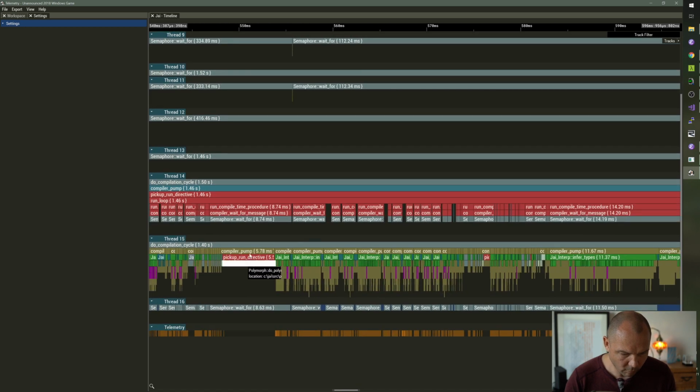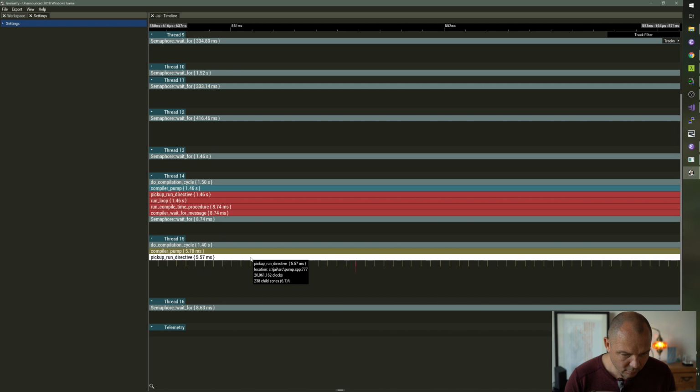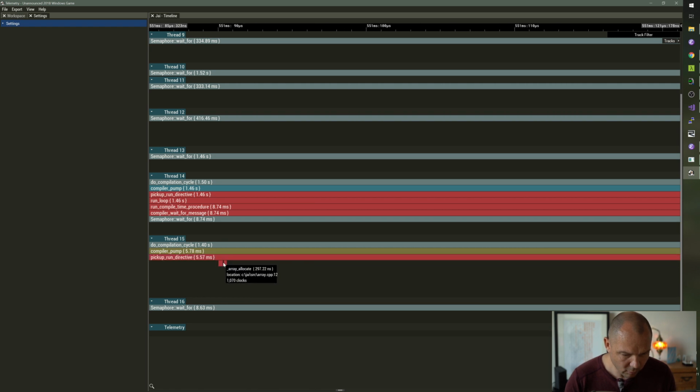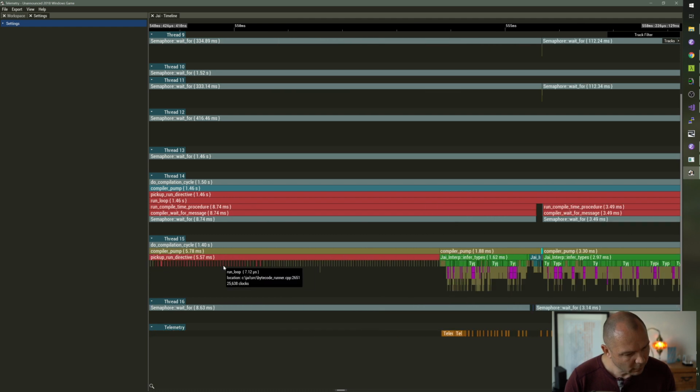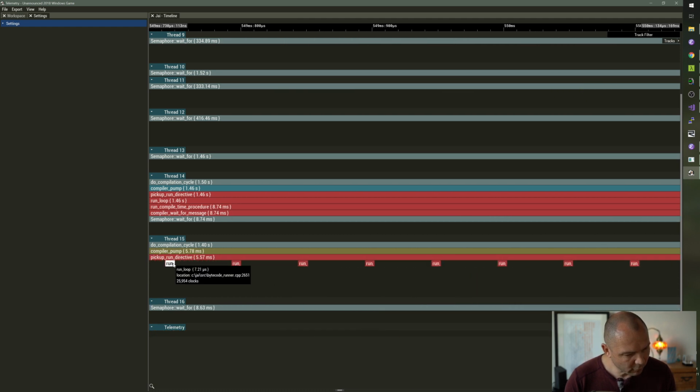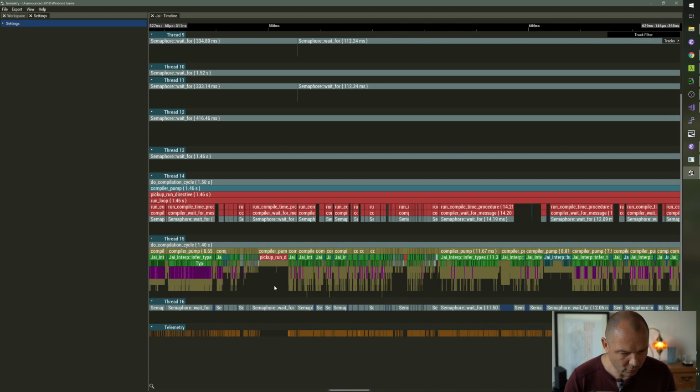What are these reds? Pick up run directive. 5 milliseconds. Okay, what's it doing? Run loop. That's probably running a modify directive, which happens on the main thread right now, which maybe shouldn't.